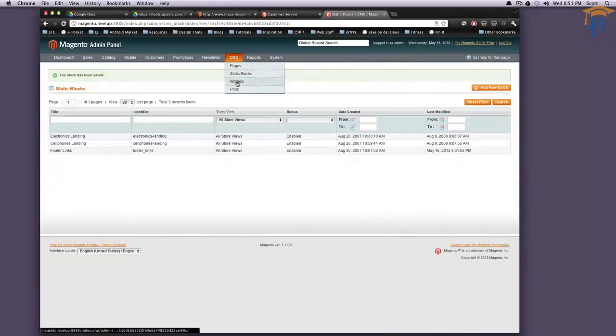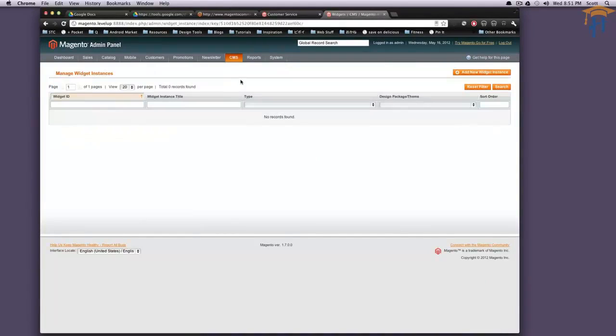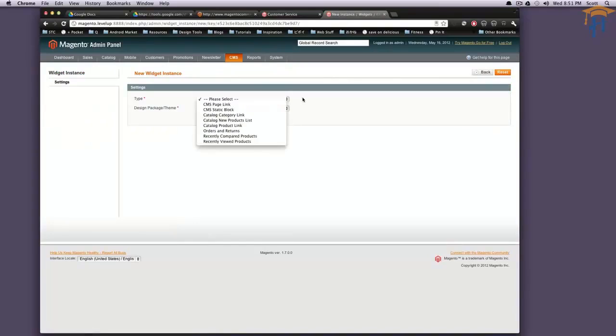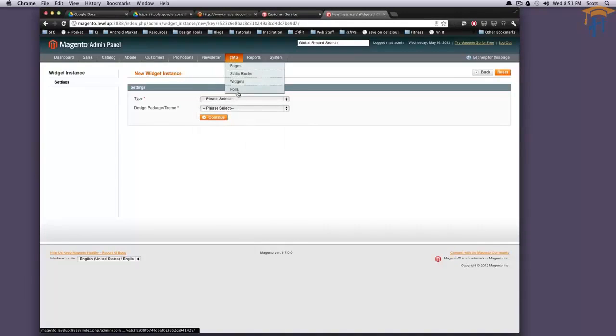We also have widgets. If you remember before, we went over sort of what their types of widgets are. You can create a static block, recently compared products, orders and returns. There's all sorts of stuff that you can do in here. We'll go over that again later.